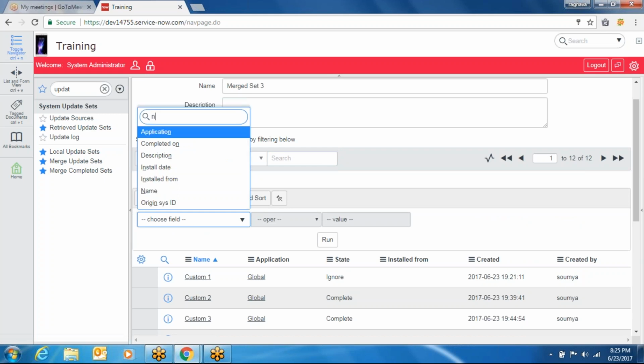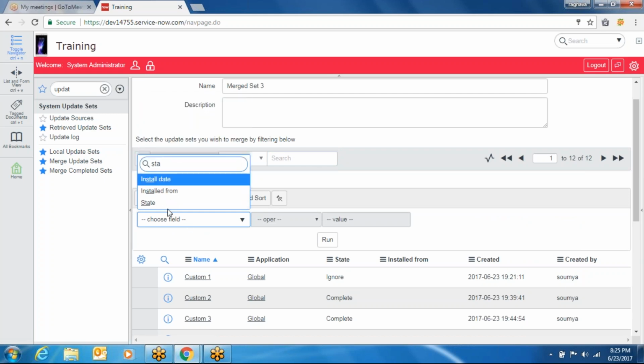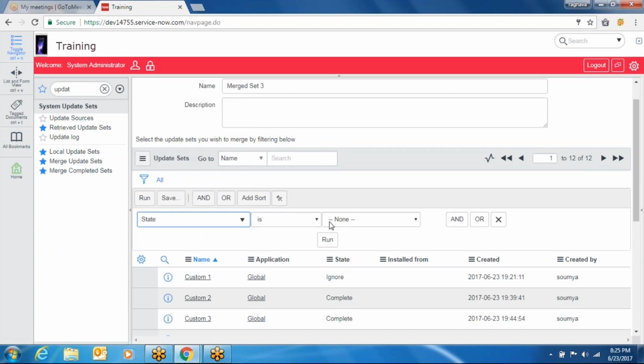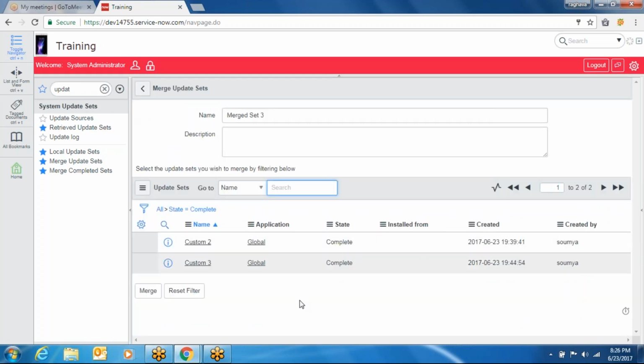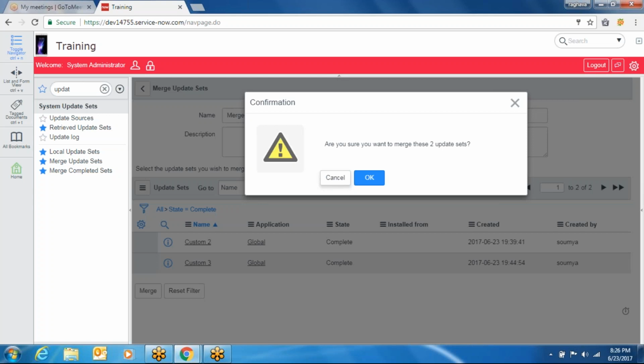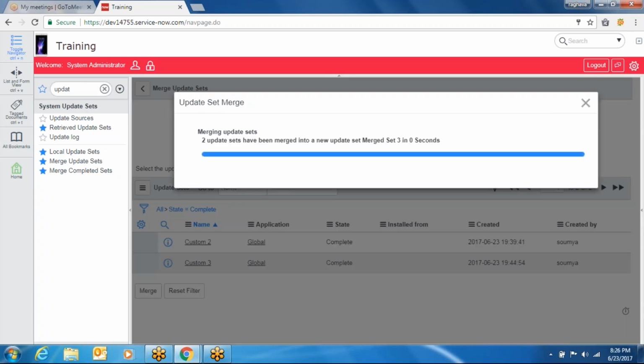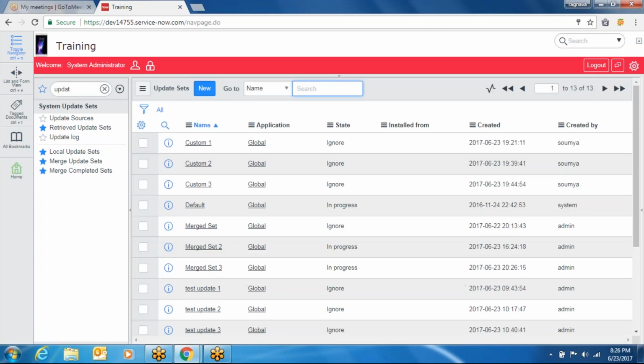Just go to the state. I'm making state as complete. You can add anything, whatever way you want to merge it. You can filter by name contains something, like RSQL created by Soumya. Like this, if you want to merge, just click on this merge. These two are merged into one. So now it is a merged update set.